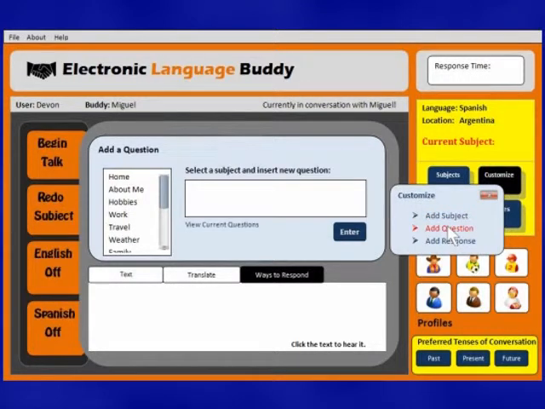Before entering any text into the text box, you must first make sure you have selected the desired subject from the scroll list on the right. For the work topic question, I'll enter, what do you do? Now, for this section, the question must be entered in Spanish.